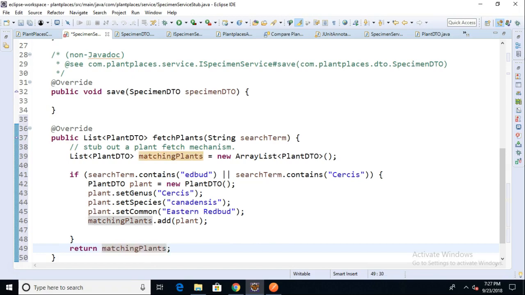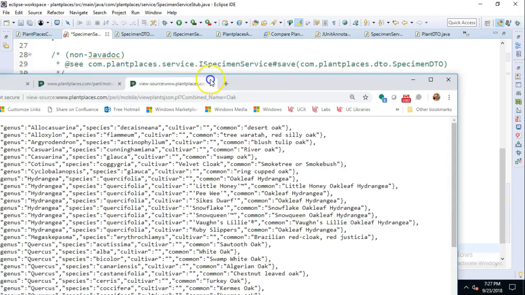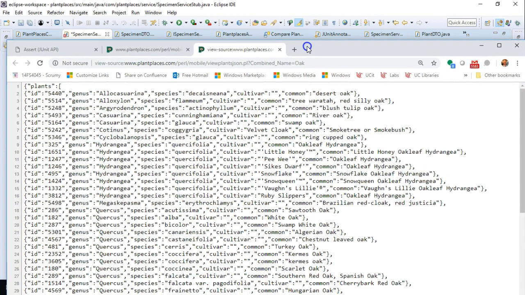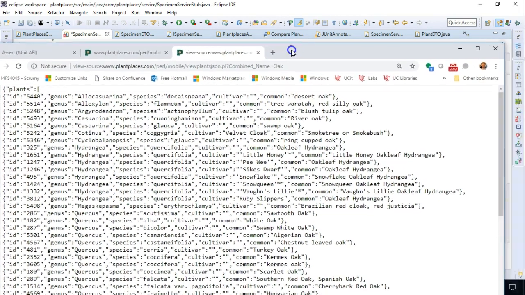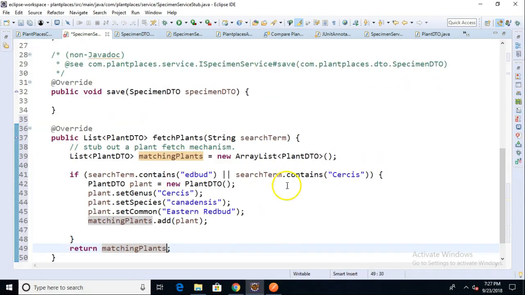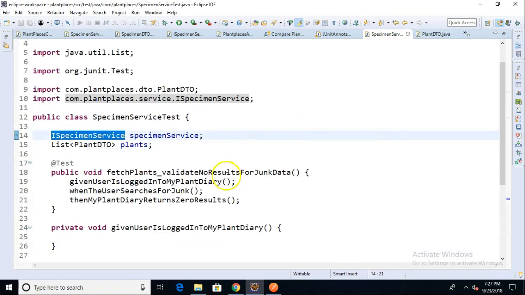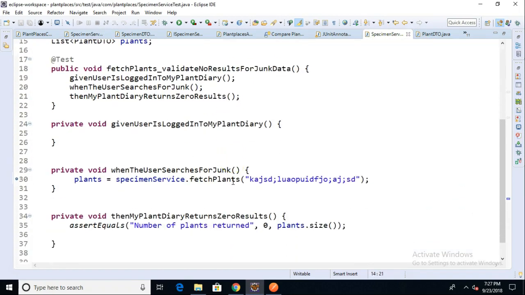So ideally this would actually hit the live JSON service that we have over here, but there again we know we don't know how to do that yet. It's not really hard, but we don't know how to do it yet. So we just want to return some predictable output. If the user does not pass in edbud or Cercis or some combination of that, then matching plants is going to be empty, which essentially is our test criteria. So I go ahead and save, and you see this compiles. Now let's go back to our test class and take a look.